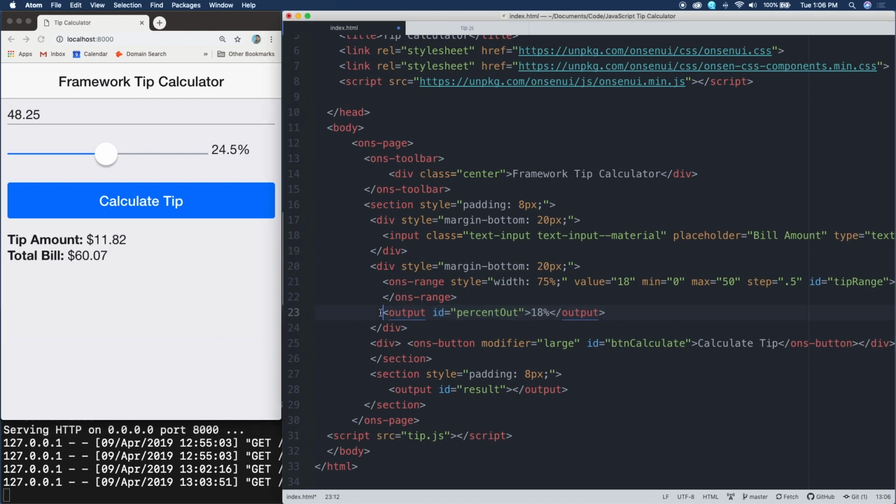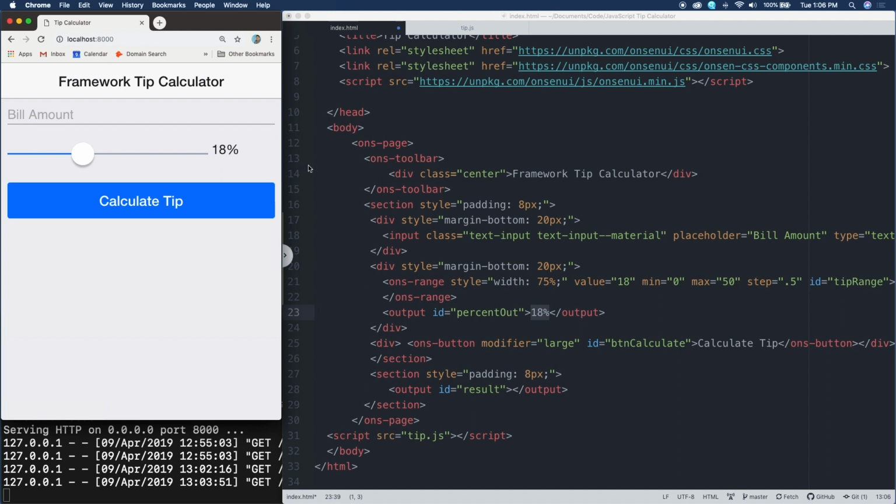So that value is contained here in the output. Its ID for JavaScript accessibility is %out. The initial value is 18%. We wanted what the user sees here, 18%, to line up with where we initially have the value of the slider here at 18, right? So the slider itself is set right here. The initial output is set here, and as soon as we slide, that value adjusts. So that's contained here in the output %out.